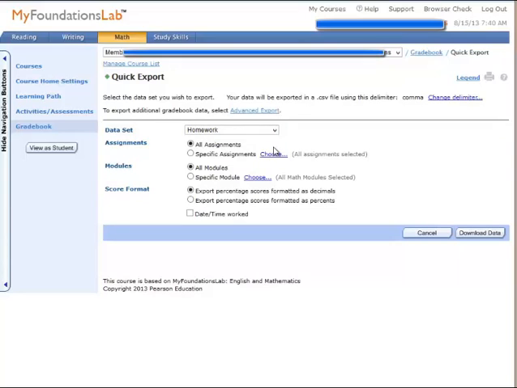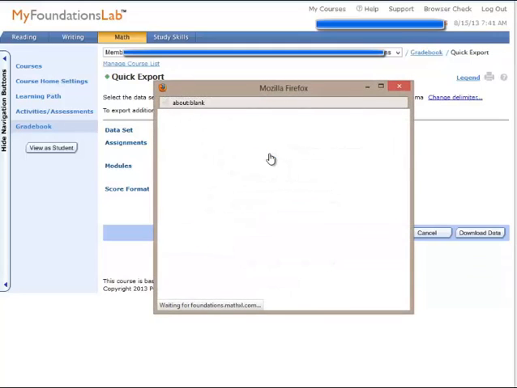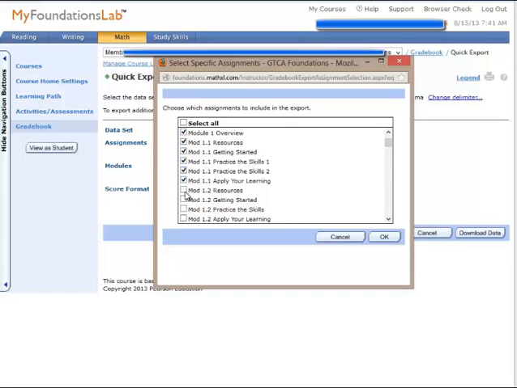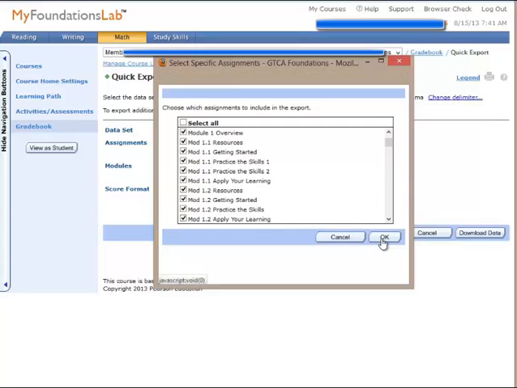Once homework is selected, you can determine which homework assignments you would like to export the grades for: all assignments or choosing from specific assignments. If you wish to download only certain assignments, click the button beside specific assignments and then choose the name of those assignments from the list. You may select as many as you wish. Then click OK.